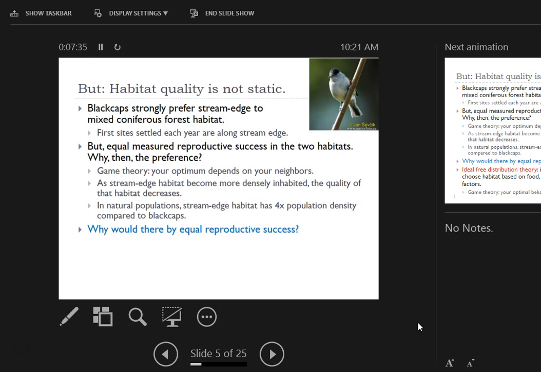Whereas the mixed coniferous forest habitats have lower density. As a result, you may have 4 times the population density in the stream edge versus the mixed coniferous forest. So why do you think you would have equal reproductive success in the stream edge habitat versus the mixed coniferous forest, given this?